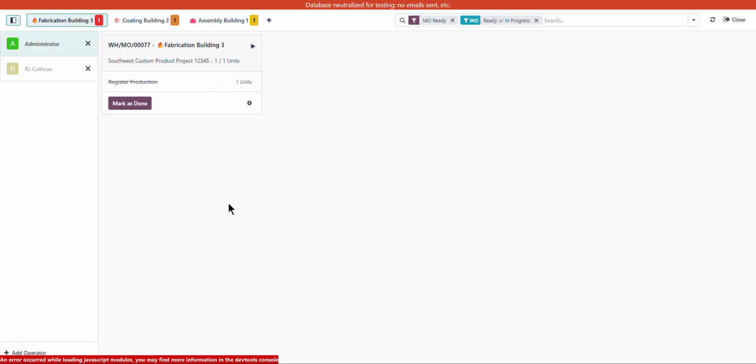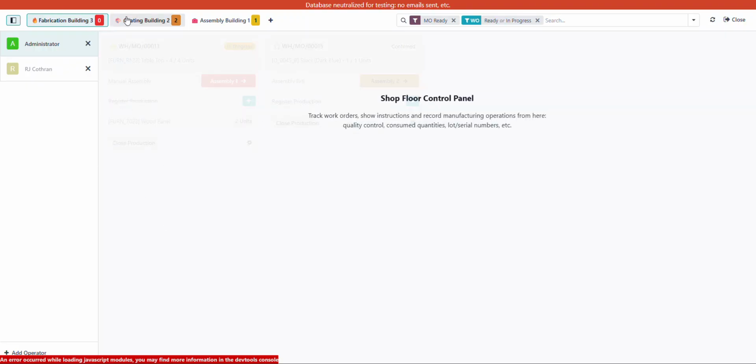If I jump into fabrication, you'll see the order that we created for Southwest right here in the system. And the guys in that building will see this on, I'm assuming, a big TV someplace in the facility. So they'll know the units that they're working on. And my thought is, after that's done and they've finished the work order 77, they'll mark it as done. It'll move out of fabrication and into coating.